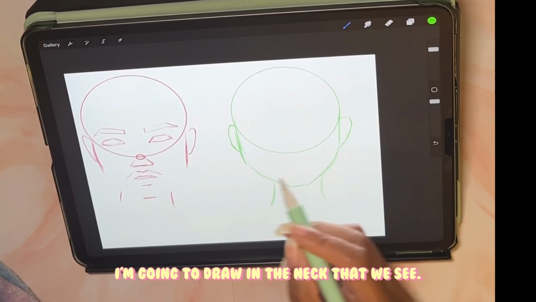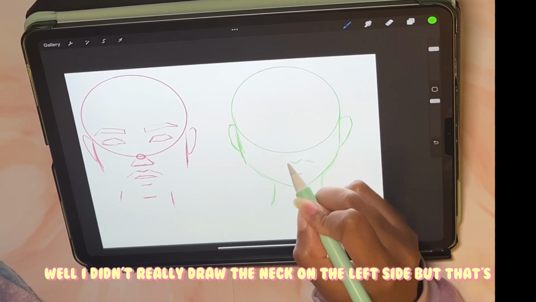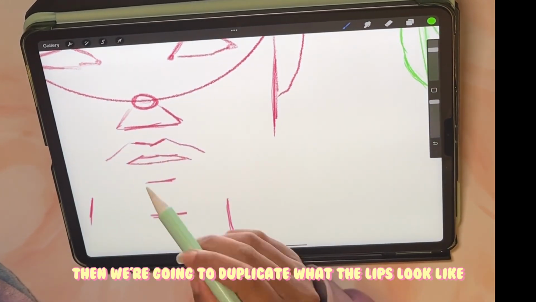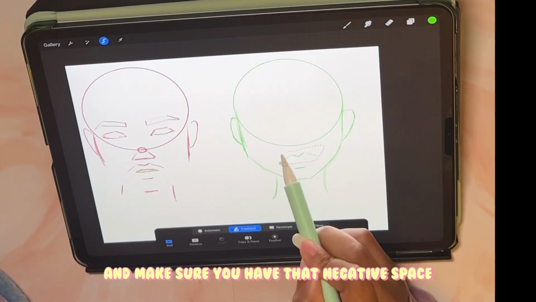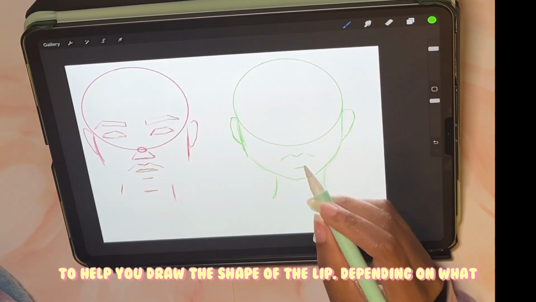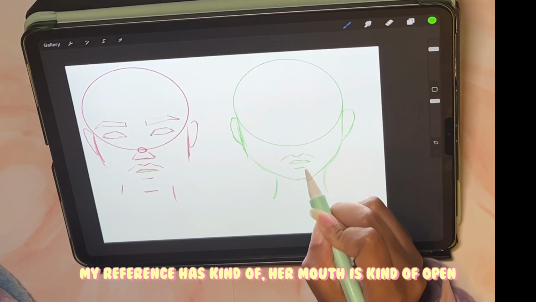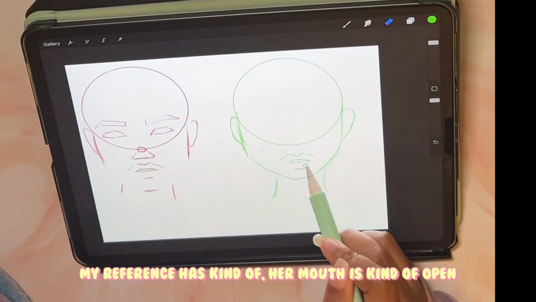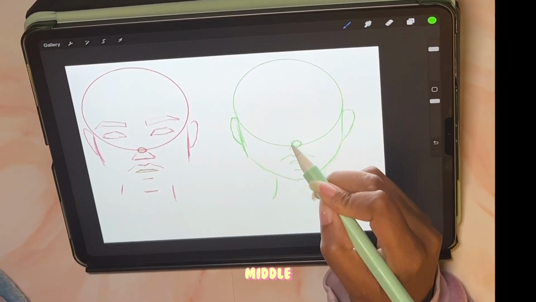I'm going to draw in the neck that we see. Well, I didn't really draw the neck on the left side, but that's the general shape. Then we're going to duplicate what the lips look like and make sure you have that negative space to help you draw the shape of the lip, depending on what reference you use. My reference has her mouth kind of open, so I wanted to make sure I captured that negative space in the middle of her lips.